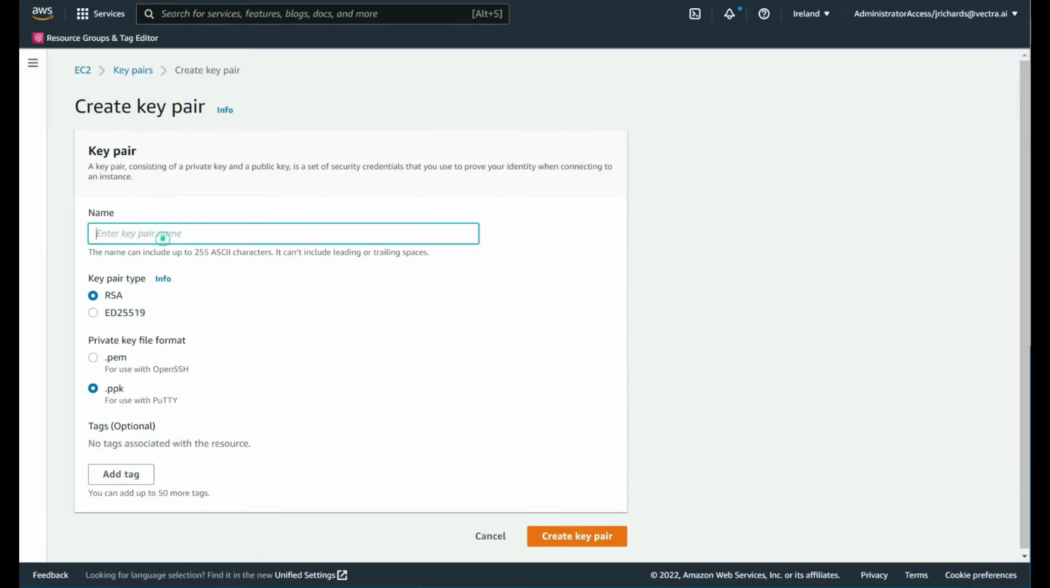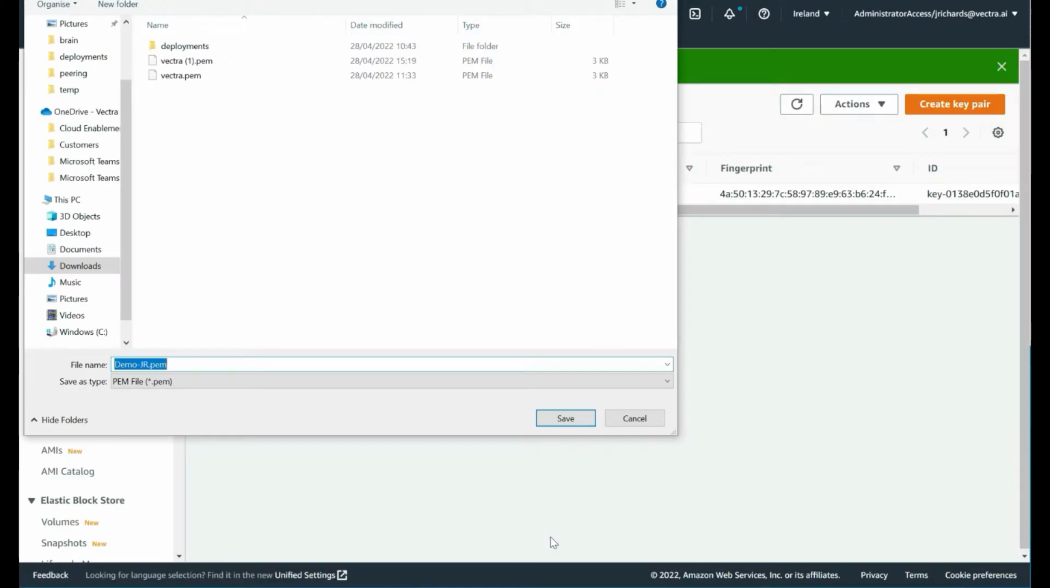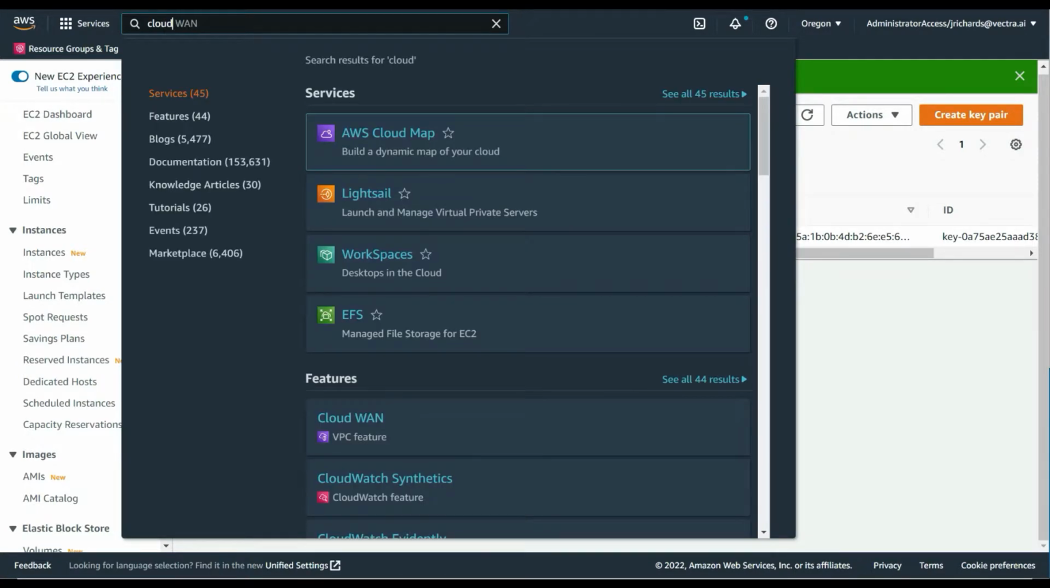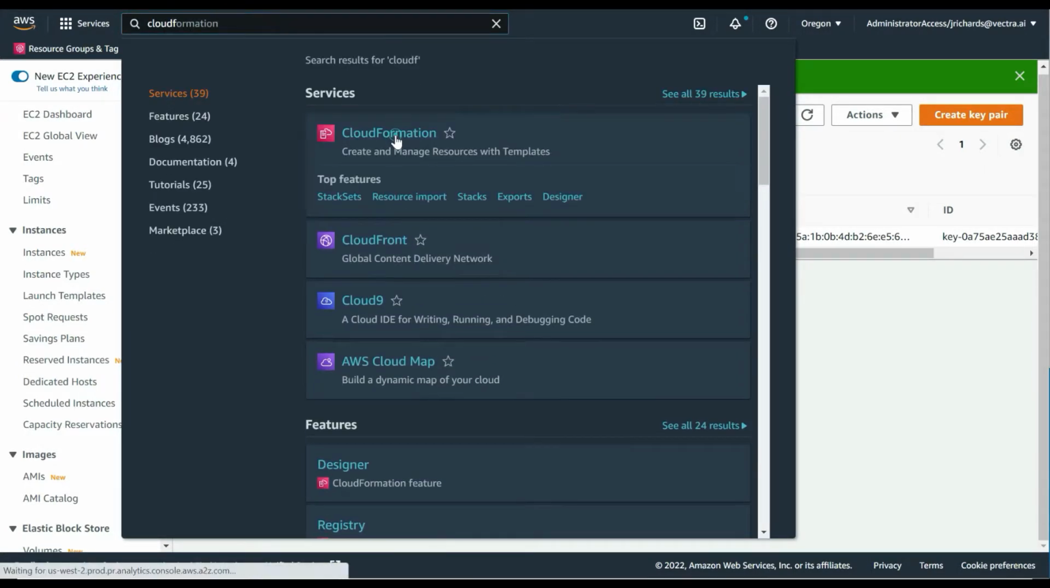So we'll call this one again demo, RSA, use it with OpenSSH compatibility, no additional tags required, and I'll create that key pair there. I will then store that in my temp directory, and there we have it. So now we can start the Brain deployment. So let's navigate to CloudFormations, where we can start the template.